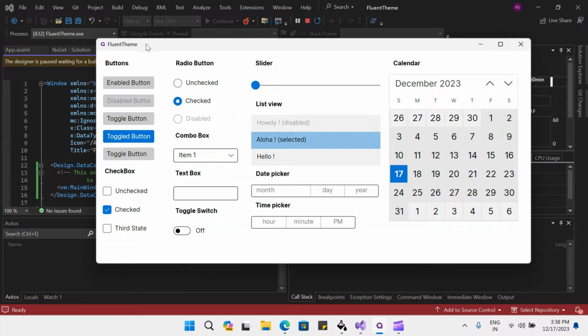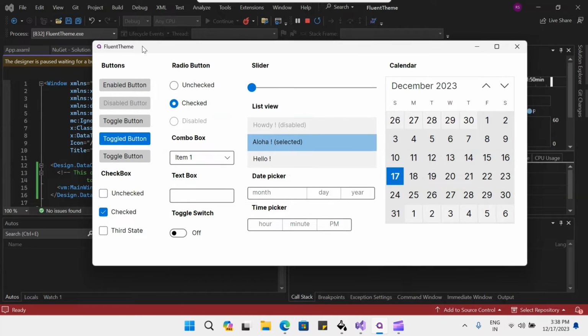So here on the screen, you are seeing an Avalonia application which I have created with all the basic controls populated on the UI. Here you can see we have buttons, checkboxes, radio buttons, combo boxes, text box, toggle switch, sliders, list view, date picker, calendar, and so on. There are several other controls which I have not populated here, but this video is not about the controls, but about theming. So moving ahead, let's talk about how to use this.